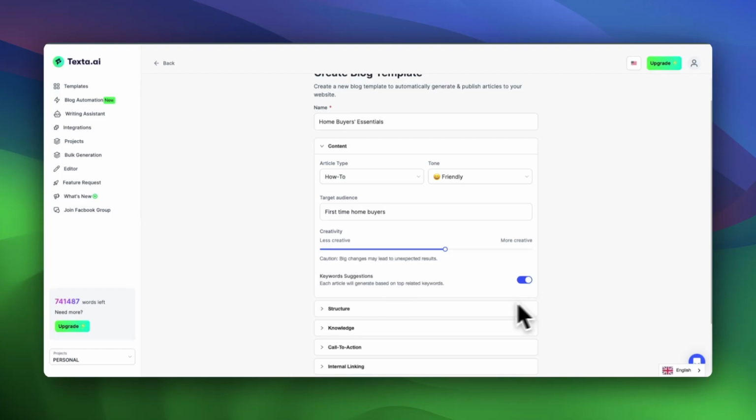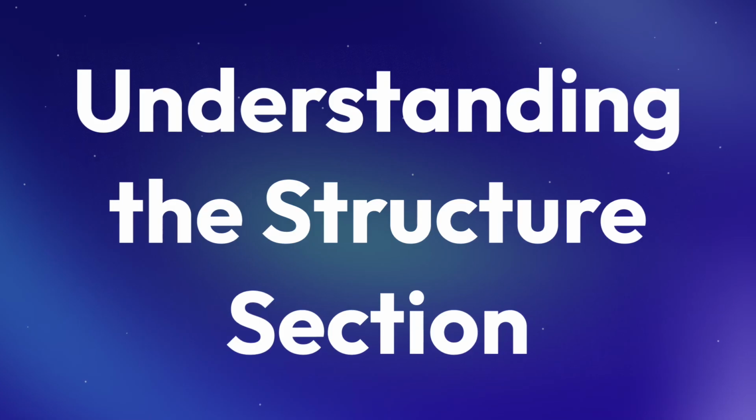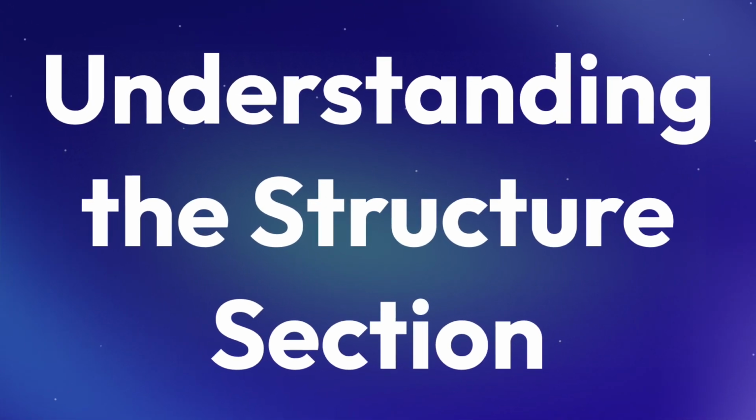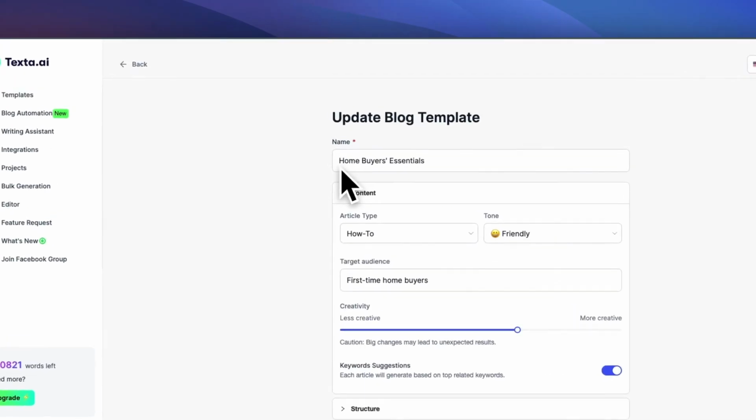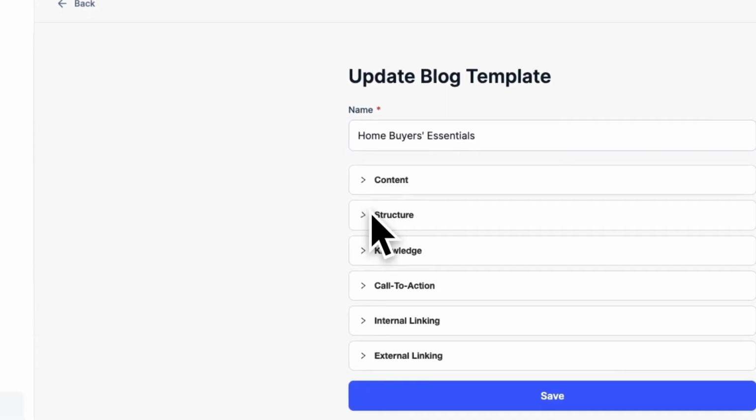By carefully selecting the article type, setting the tone, defining the target audience, picking the creativity level, and incorporating keywords, your blog will stand out. We've set up your blog automation in the content section. Now, let's dive into structuring your articles for maximum impact.